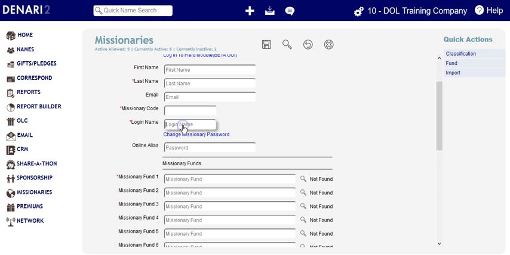Enter a login name. This is the username that the missionary will use to log into their web page. Give them a password by clicking the Change Missionary Password link. That opens a little window where you can either give them a new password or change an old one. Both of these fields are case sensitive, so you want to make sure that you pass that information on to the missionary.